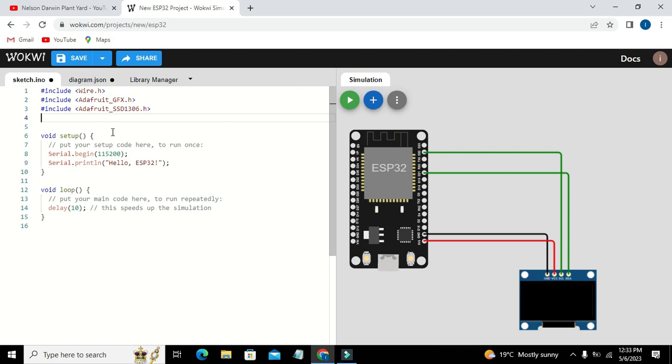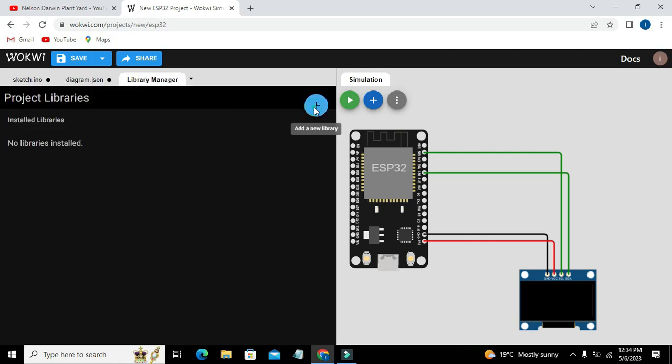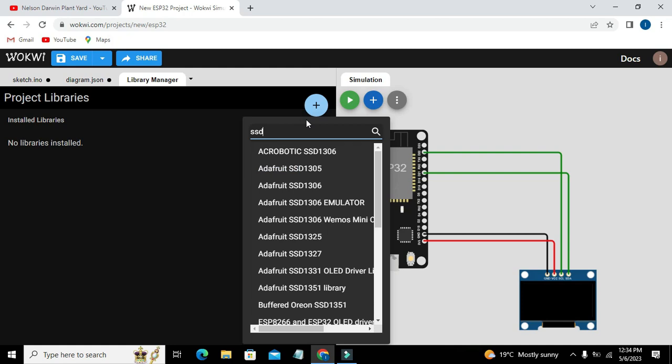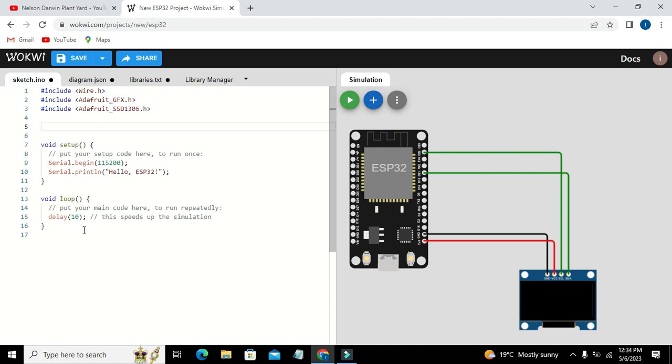Now we will write one other thing, and that is the class for Adafruit OLED. Adafruit is the company which designs and manufactures this OLED display. Also, we need to click on library manager, and here we will import two of the libraries. You just need to write SSD and click on this Adafruit SSD, and both of these are now imported.